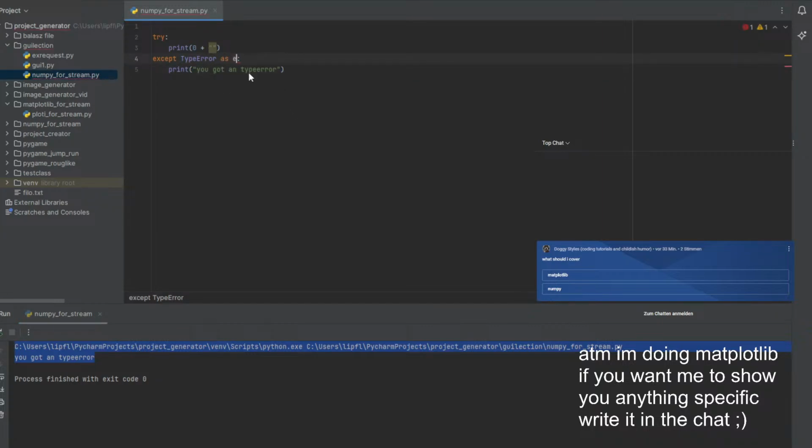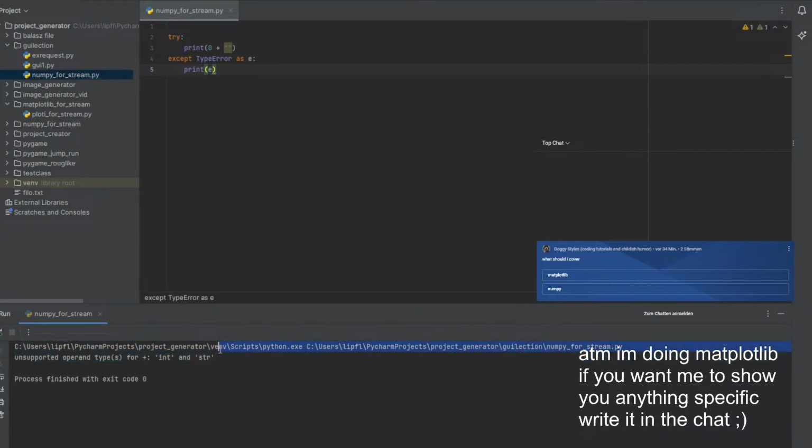And you can also say except TypeError as e. The keyword here is as, A and S, important with only one S. And you can print e. Then you can see unsupported operand type for plus integer and string. If we print type of e, you see it's class TypeError, so it's a class on its own, as already said.